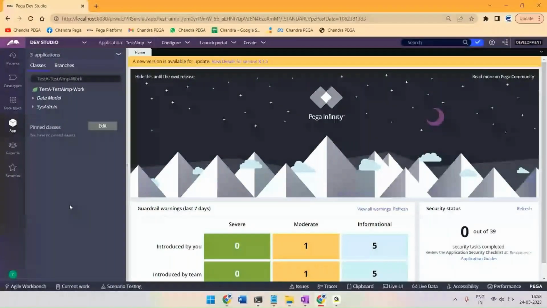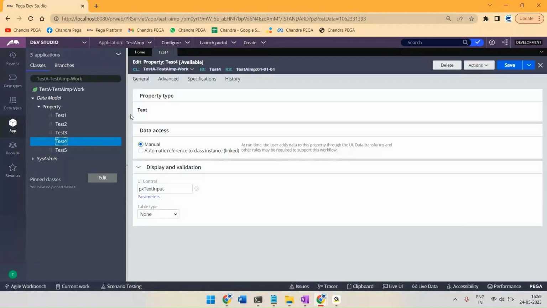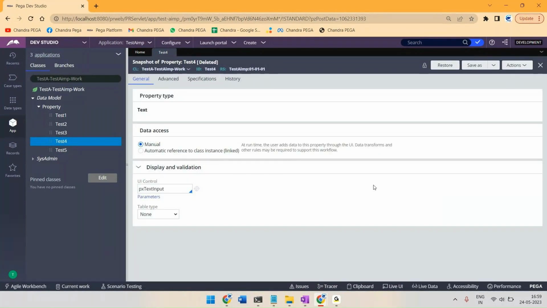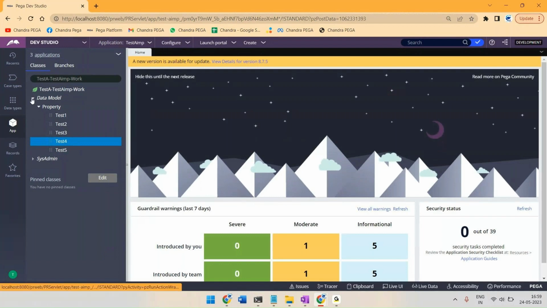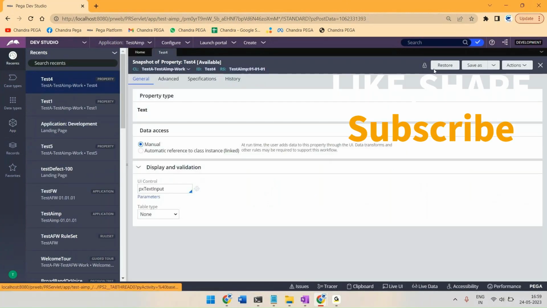In this video, we'll understand how to recover a deleted rule in Pega. So consider I'm deleting this rule, maybe Test4. Once the rule is deleted and I want to recover it, you can just open Recents, open it from there, and click on Restore.